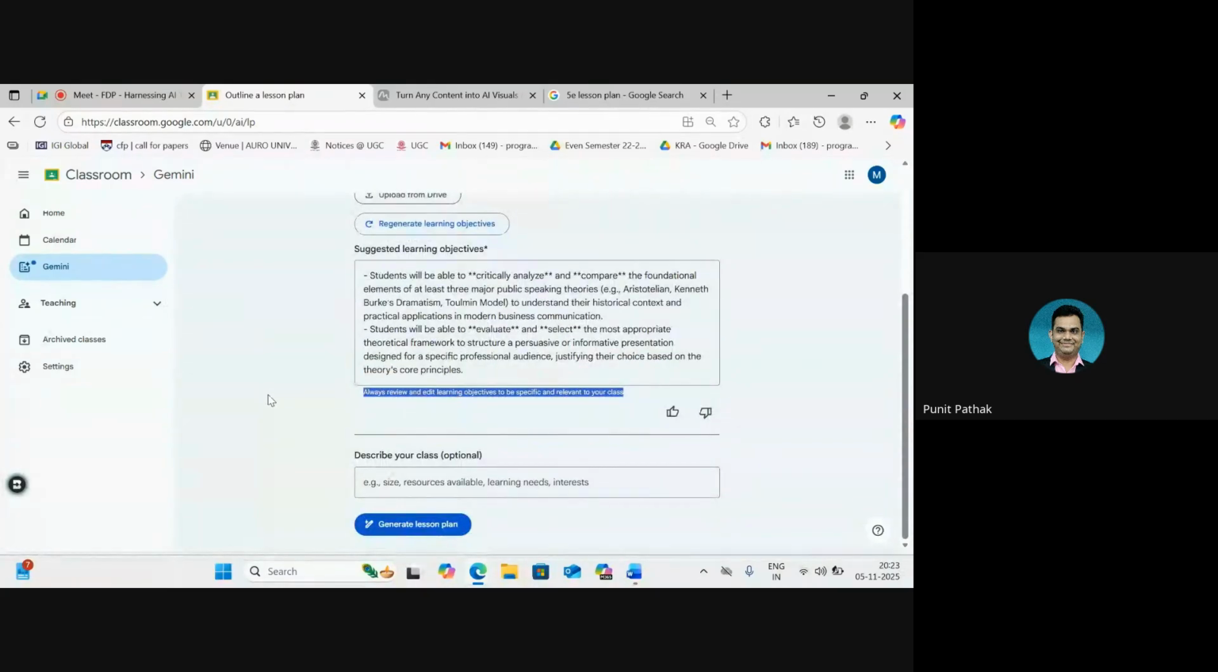Then there is one additional piece of information that we can give, which is optional. Describe your class, that is the size, the resources available, some learning needs that we have and interests. So these things we can also do using normal Google, meaning Chrome, the search engine we use for search, right? We can type whatever information we want, we can speak it out, and we will get it.